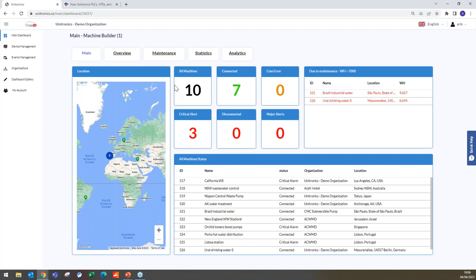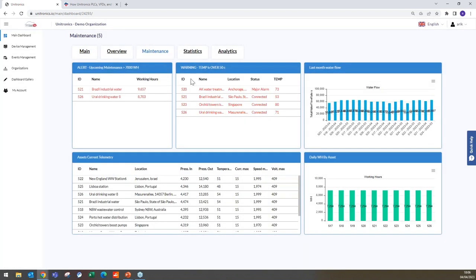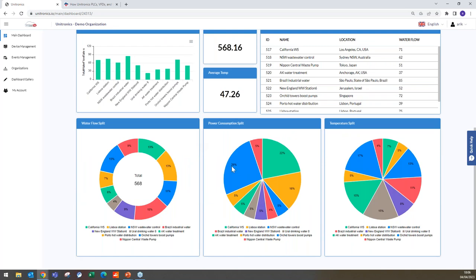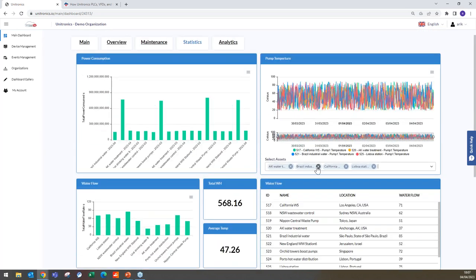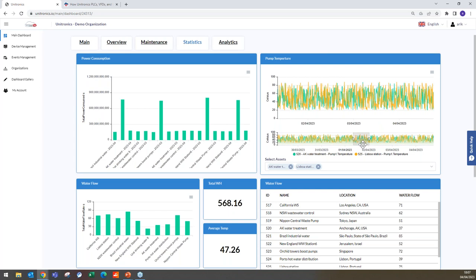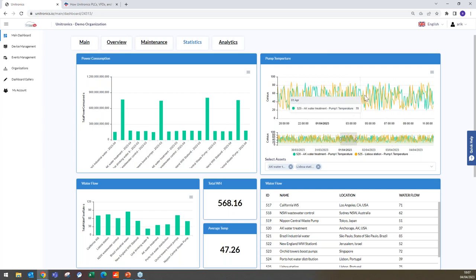I can also create a special dashboard for maintenance purposes. For example, I can compare the water flow between all my machines, and I can see, for example, that currently I have 4 machines whose temperature is above 50 degrees. I can also see statistics and analytics information, and as you can see, in different forms. I can see it in charts, different types of pie, and what is called a trend chart. So for example, I can zoom in on a specific time frame and hover over here and get information which I want to analyze.